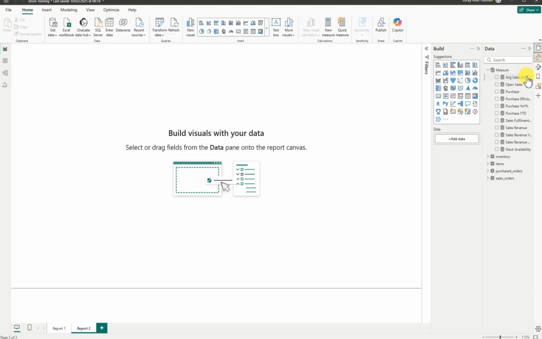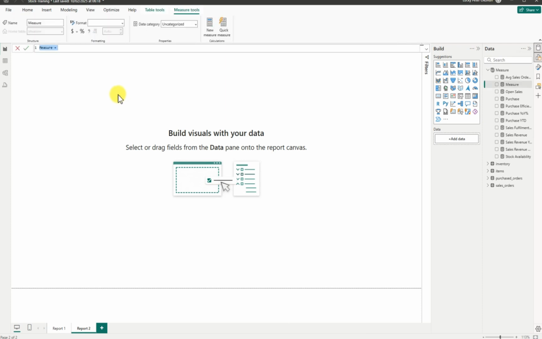So we'll come to our measure, then click these three dots and create a new measure. Then from there we allow it to open. Then we'll calculate our cost per order. That is the first KPI they want to see in the second dashboard.